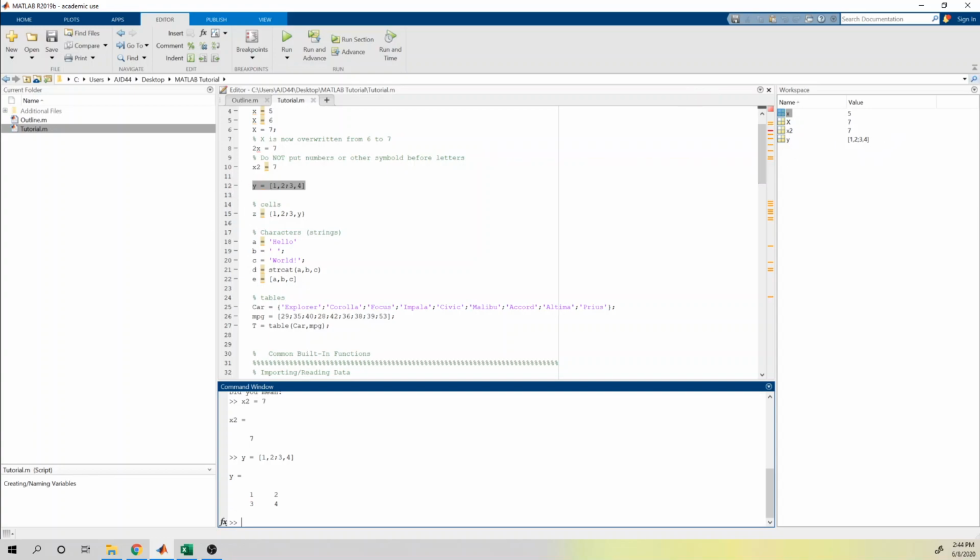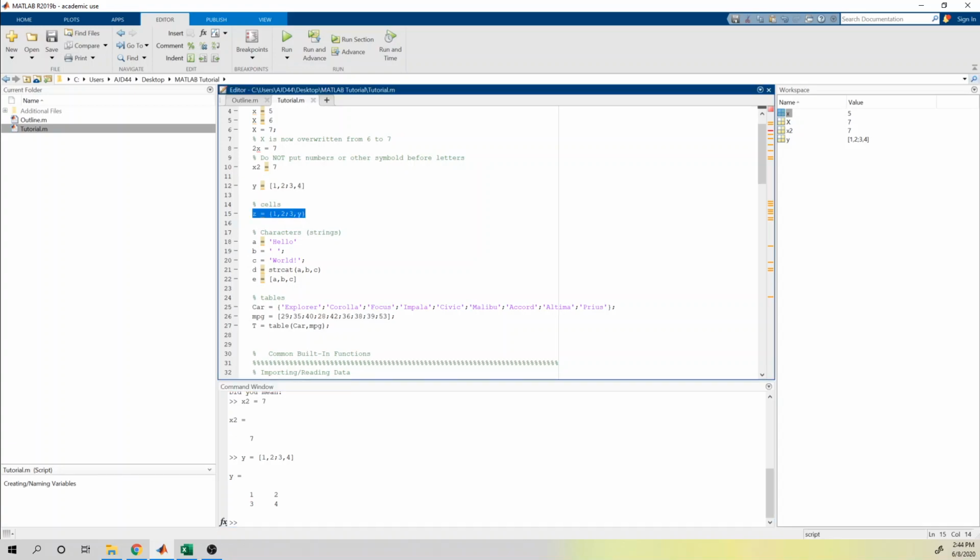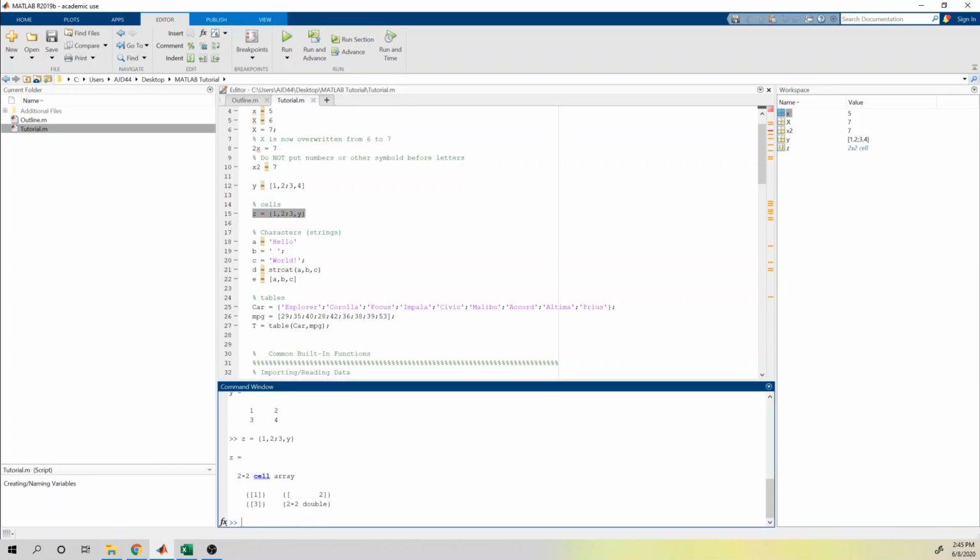And so we can also look at cells. For cells, you don't use square brackets, you use those squiggly brackets. So now I told it the first cell is going to be a 1. The second cell is just a 2. The third cell will actually be the first column, second row, 3, because I put it after this semicolon. And then for the fourth entry, I'm actually going to make it y, so it'll be that whole 2 by 2 double.